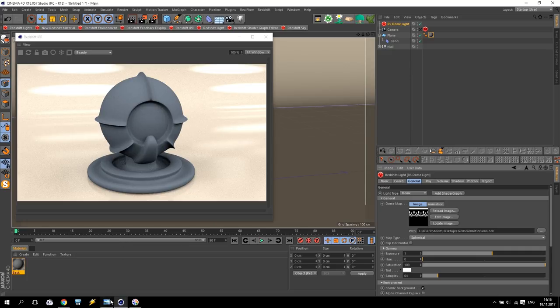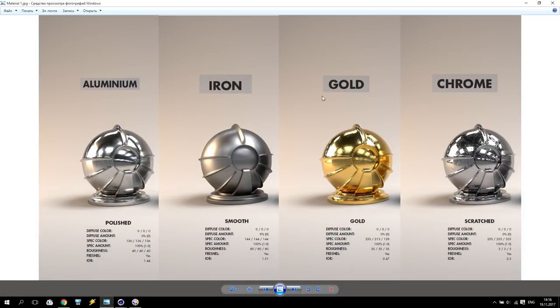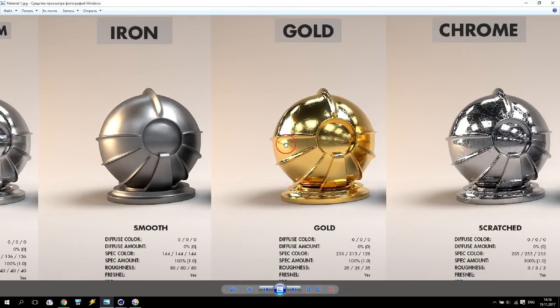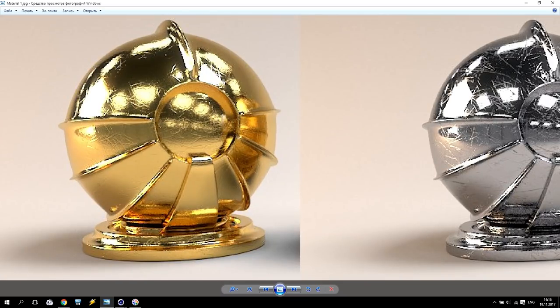And we will start texturing this object. Going back to this picture, and as for me, the very easy texture, this is iron. It's very easy because it's one by one. Yes, here we have some scratches. Here we have some bump.